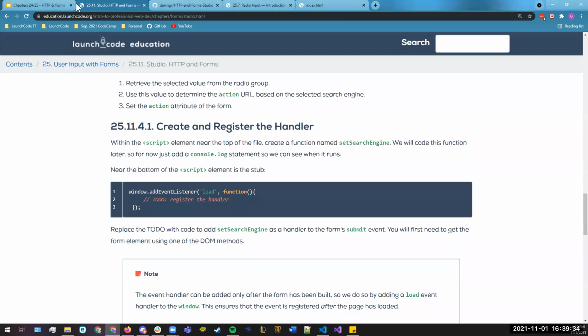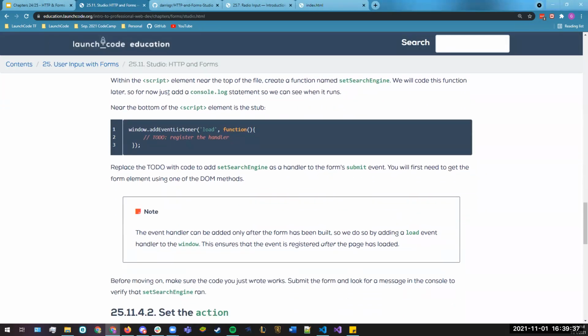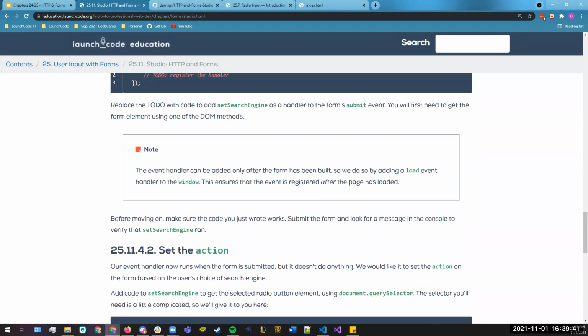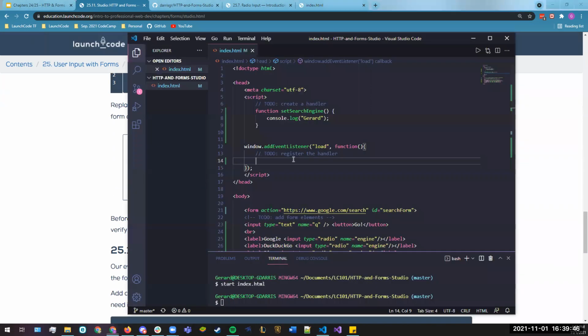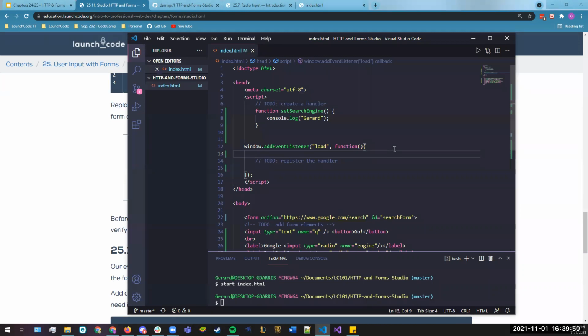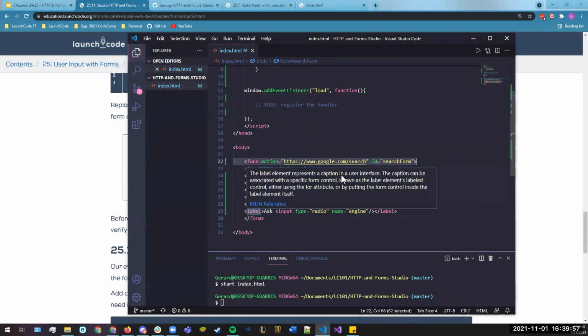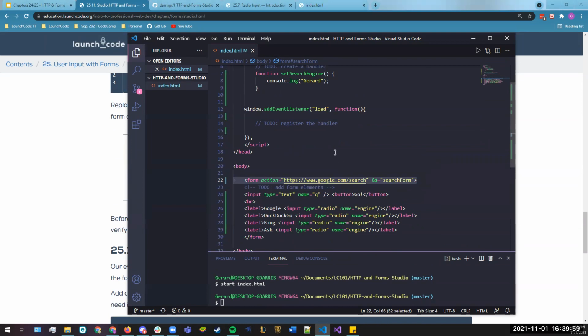Now we can start coding the actual function. You first need to get the form element using one of the DOM's methods. Okay. So how do we grab the form? How do we grab this? Because this is the form we have. This is our only set of form tags. How can we use one of our selectors in order to grab it? Tell me how it works, or show me some syntax, or both if you're feeling spicy.